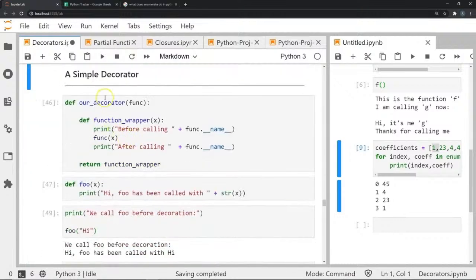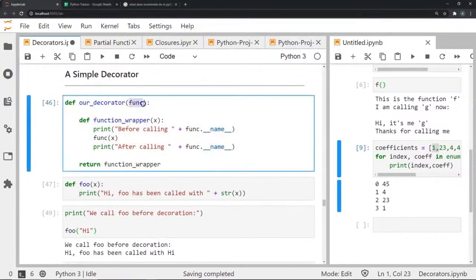Now let's look at another example of a simple decorator. So I've defined a function called our decorator func. Now this is a reference to another function itself, if you see within this. But inside my decorator, I have a function wrapper where I'm going to print this statement before actually calling the function x, and I'm going to perform a print statement again after that, and I'm going to return the function wrapper at the end of executing the decorator.